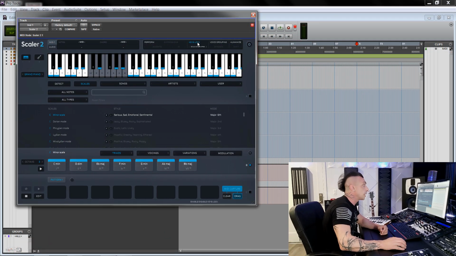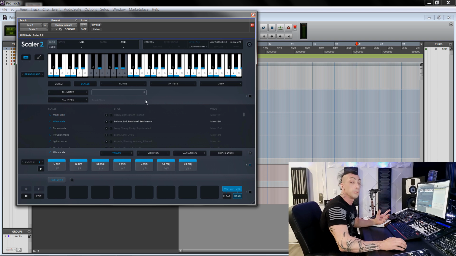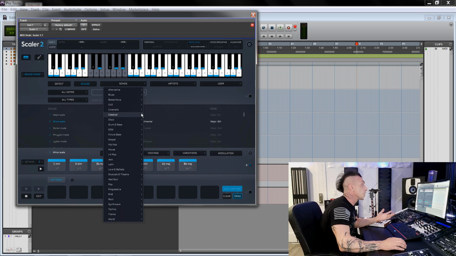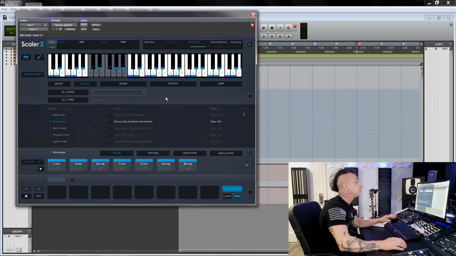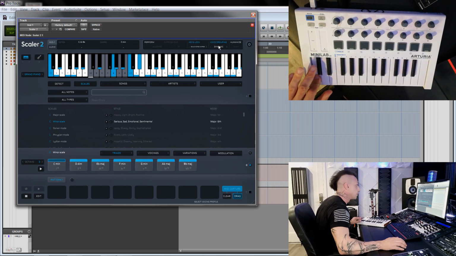You find it up here, and it has a sub-menu. You can see scale notes mapped, scale notes only, scale white keys, chord notes, and chord extensions. You have the same functions that you had before, so you can select a scale, you can select a song in various genres, and Scaler will give you suggestions for chords and chord progressions. And you can play chords by using one key on the keyboard, okay?